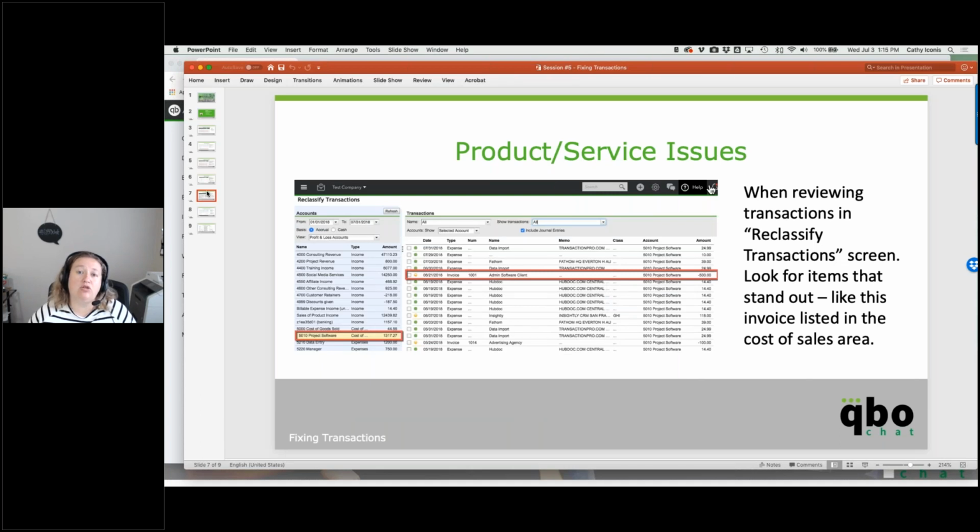Another issue we can run across is where things are coded to the incorrect area, right? So assume we've gone through all the bank reconciliations pretty much, and now we're looking to see if everything's coded in the right accounts. This might be a good time for looking at the P&L and reviewing all the detail there to make sure things are in the right place, right?